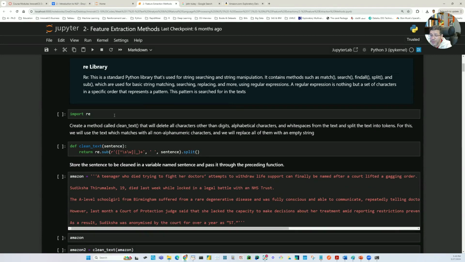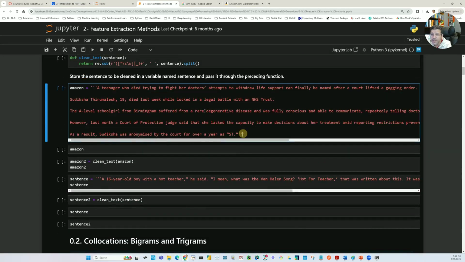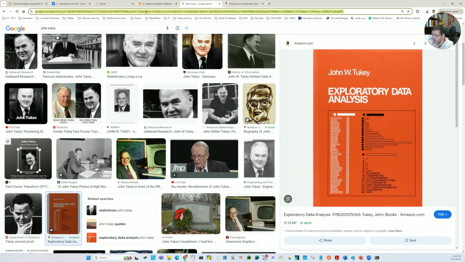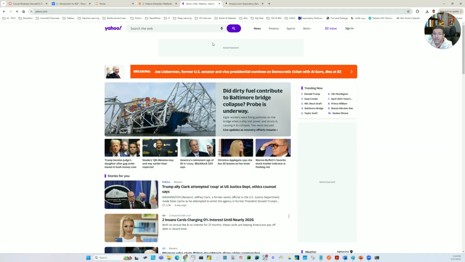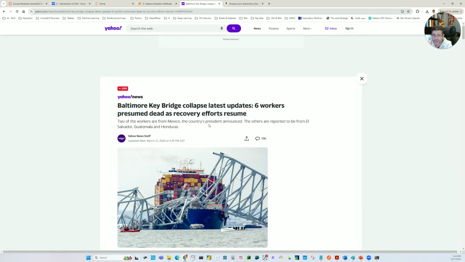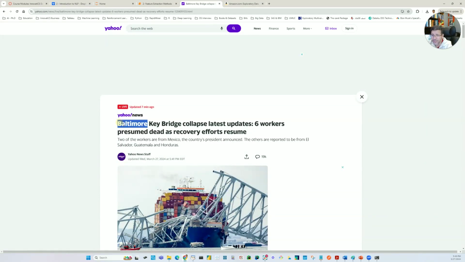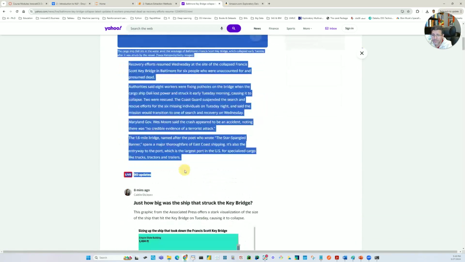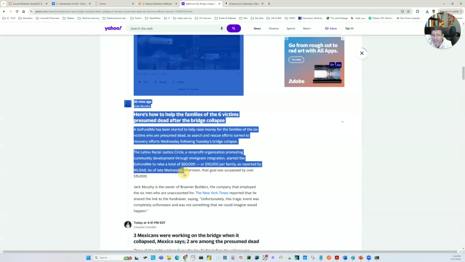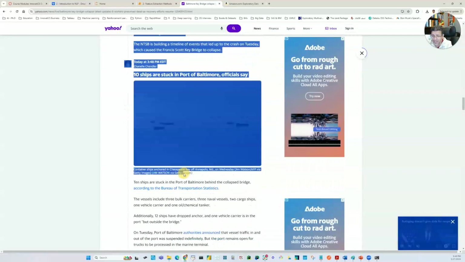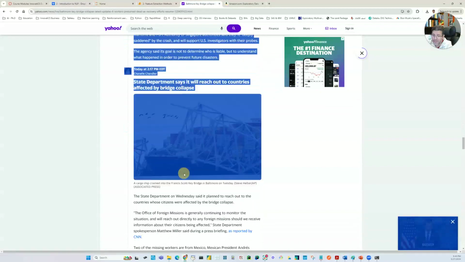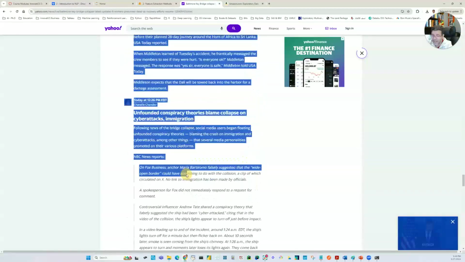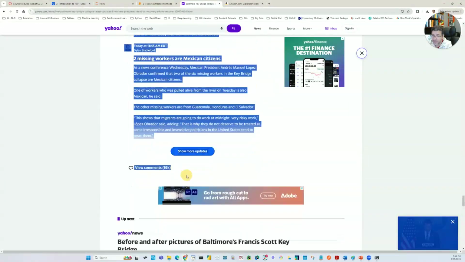So the first thing we gotta do is we gotta get text. So let's go to Amazon, go to Yahoo. Okay, I got this text, for example. I don't have time to read it. It's a lot. Can NLP help me understand what is in this text? That's what we are going to do.